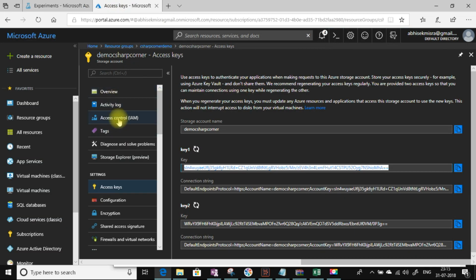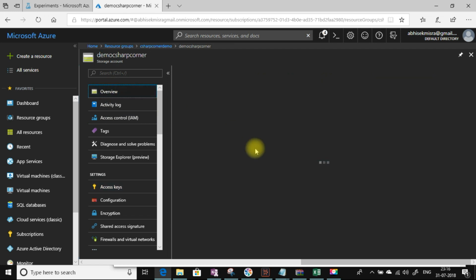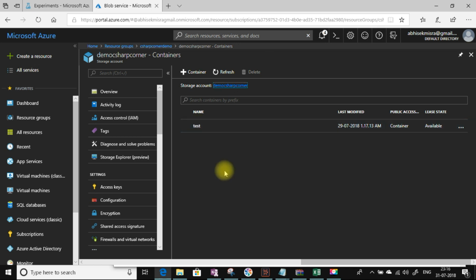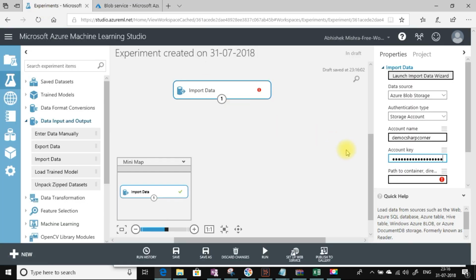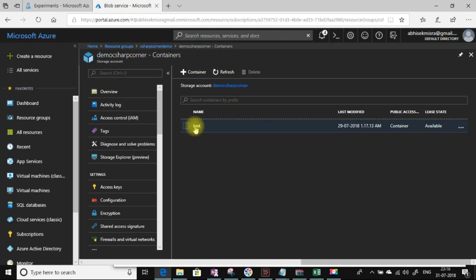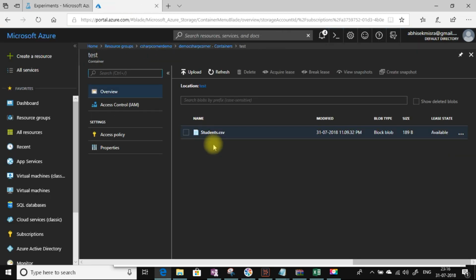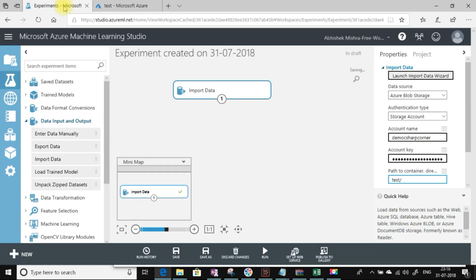So for that, let me again click on the overview. Let me get into the blobs. We see the name of the container is test. So we will write here test slash, and let's see what's the name of our blob. It's students.csv. So what I've given here is the name of the container slash the name of the blob. All good. So now let's run it.